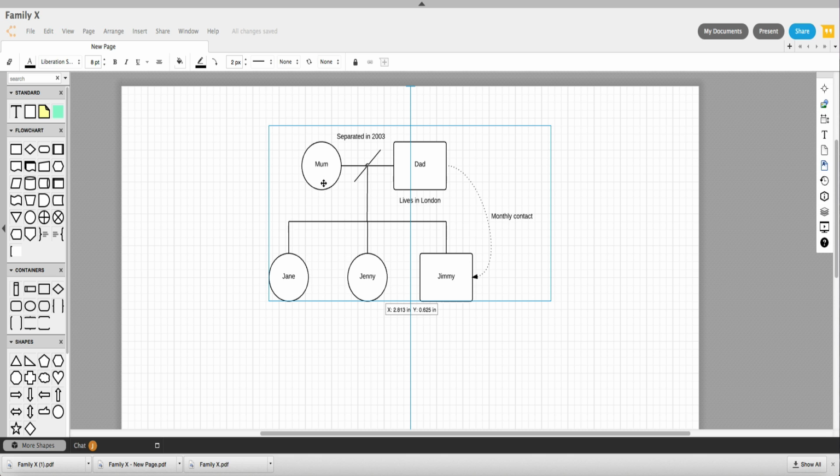And you'll see as we move it towards the centre of the page, this blue line running down the middle of the page indicates that the diagram, or the box with the diagram in it, is now central on the page. And again, it's useful for spacing things out. So that's our diagram finished.